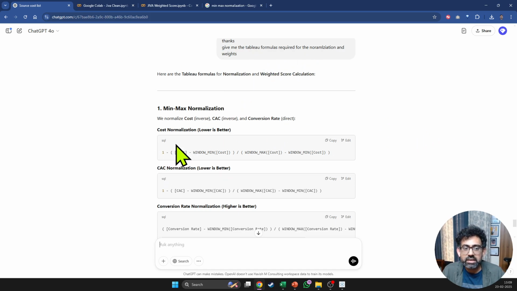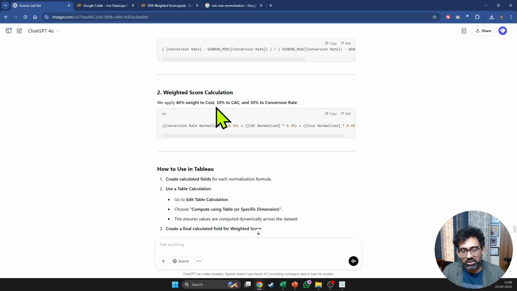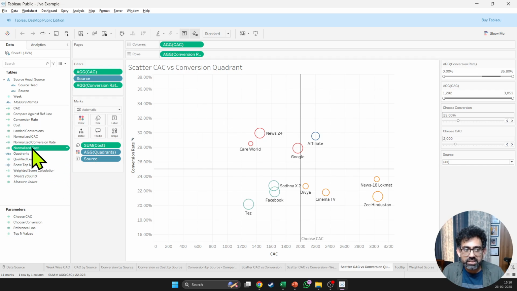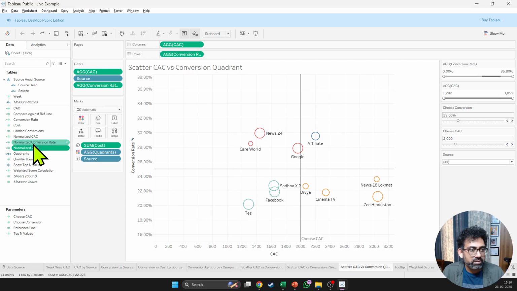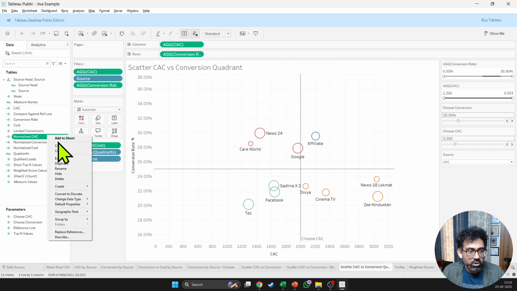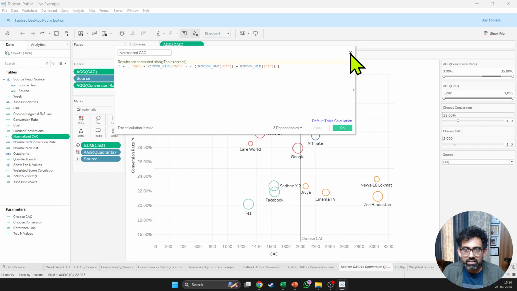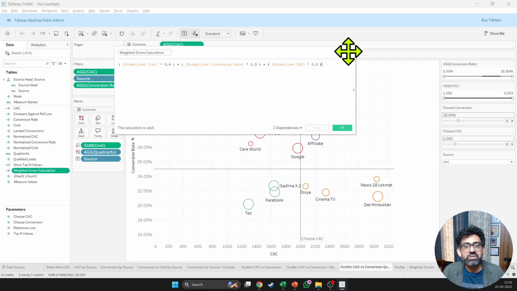As you can see, it gives me cost normalization, lower is better. CAC normalization, lower is better. Conversion rate normalization, higher is better. And it also gives me the weighted score calculation. And if I show you the Tableau file, you can see we have normalized cost like this. Then we have normalized conversion rate, which is this one. We have the normalized CAC, which is here. And then finally, we have our weighted score calculation, that is like this.